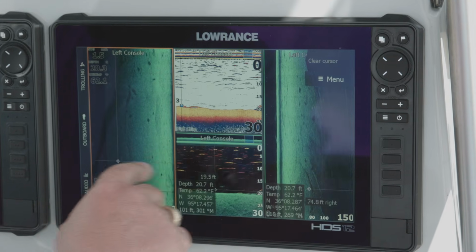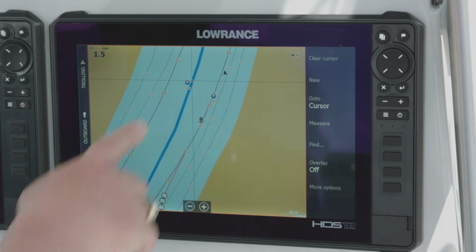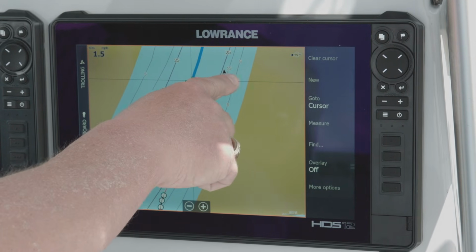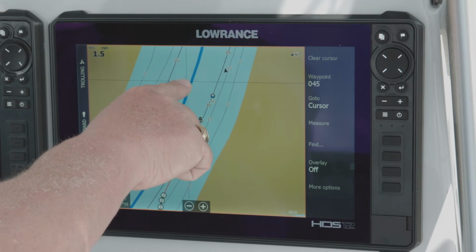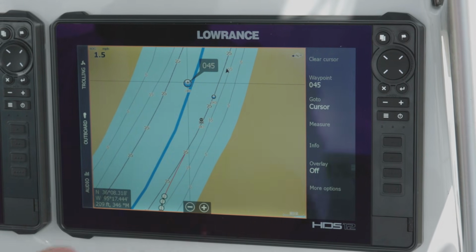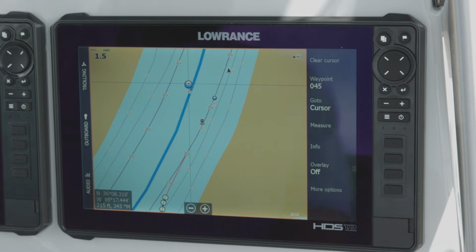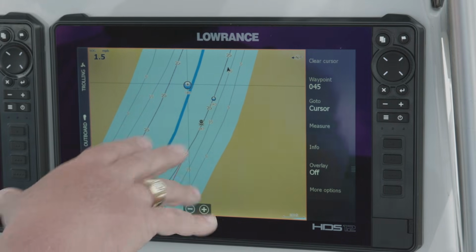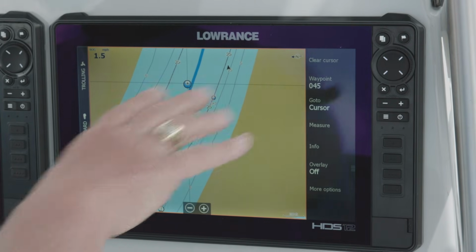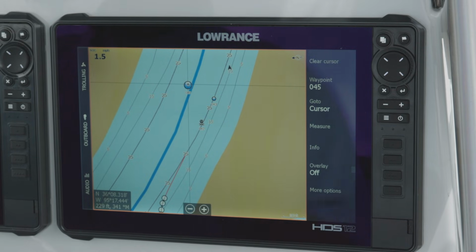I clear my cursor. So now if we look at the charting screen, you can see we're over here, but that waypoint I just created, number 45, look how far it is from the boat over here. If I put my cursor on it, it tells me that it's 210 feet away from the boat. So that's another really cool thing you can do with your waypoints. When you put the crosshairs on them and your boat's not on them, it tells you exactly how far away from the boat it is.